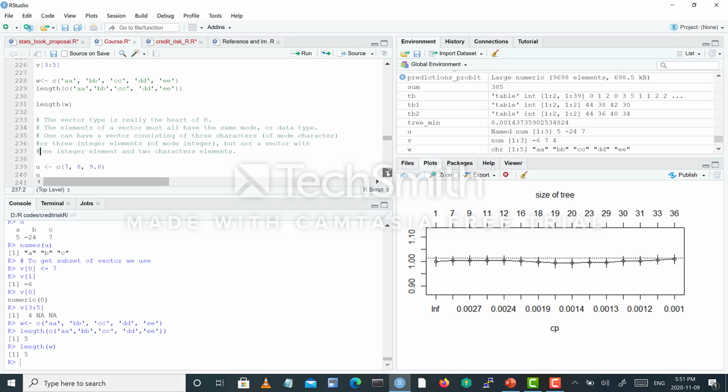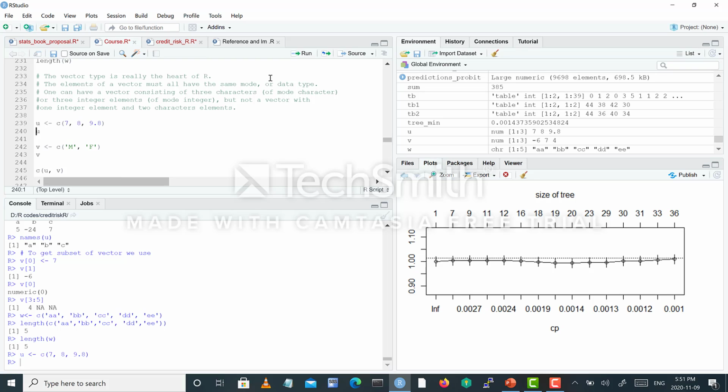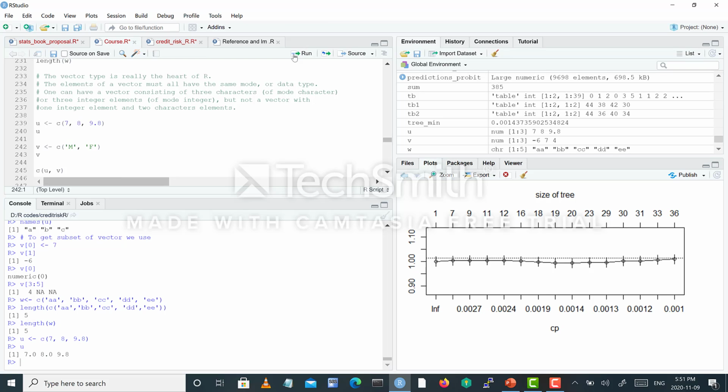So vectors can have just one mode, which can be numeric, decimal or whole number, or which can be character. Here we have the examples. U as a number, you got the numbers.